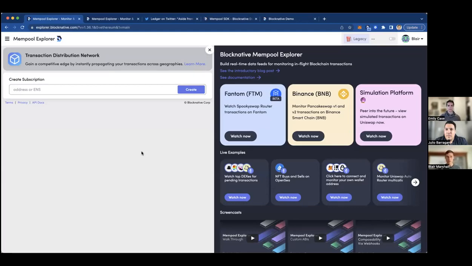I highly recommend going to explorer.blocknative.com. Mempool Explorer is a great place to author and construct your strategies. You can create filters. You can subscribe to different addresses. It's just a nice, easy-to-use UI to understand how our Mempool API works.